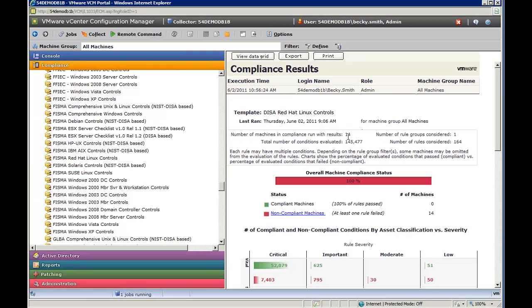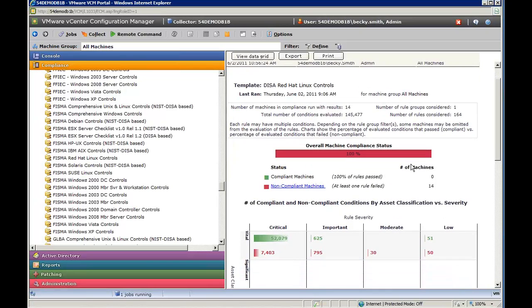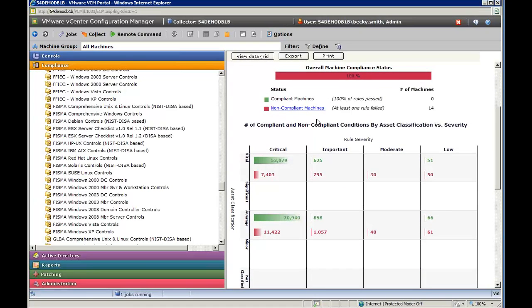And you can see that 14 machines were assessed. A total of 145,000 different conditions for the configuration of those Red Hat systems were evaluated. And those 145,000 conditions are within 164 actual rules, because our rules do allow you to define multiple conditions to check as part of one rule, which is very powerful and very necessary for a lot of the guidance that's out there. And so what you can see here is overall, I don't have a single Red Hat system that is passing all of the rules for this template, for this policy.